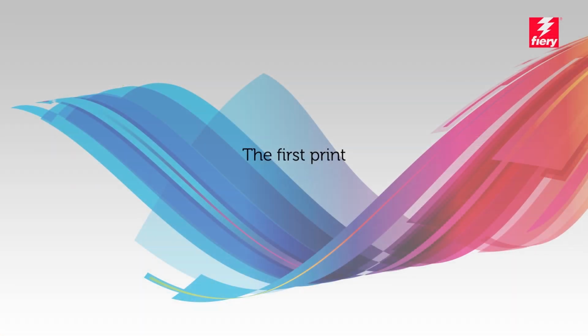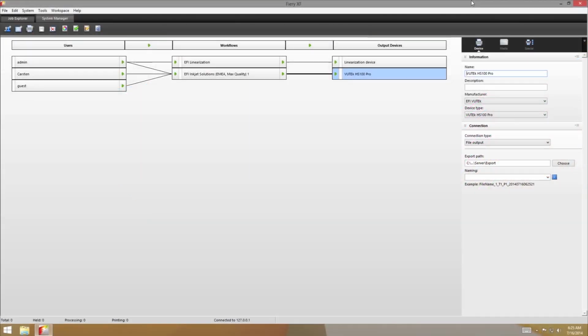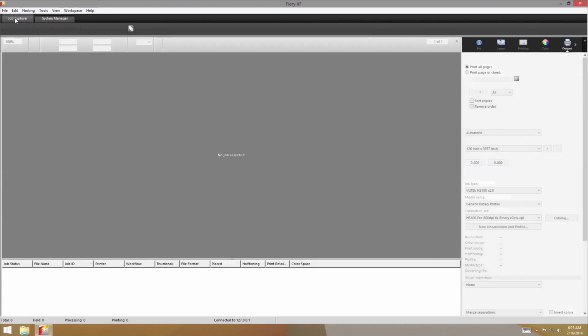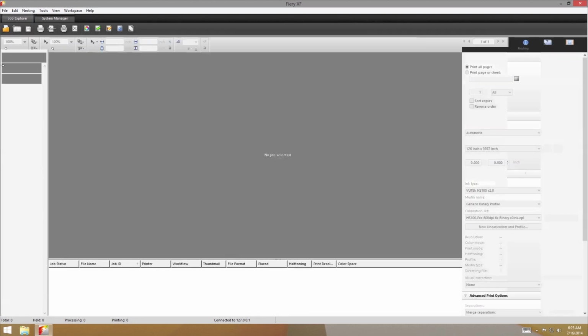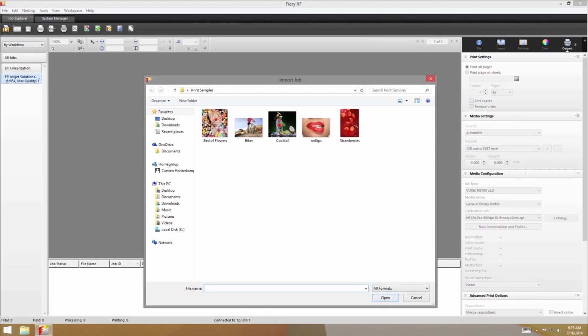Now we are ready to do our first print. Select the Job Explorer view by selecting the tab on top of the screen. Unhide the selector by clicking the screen divider on the left side. Select the new workflow that we just created. Load the job by clicking the Import button or the File Import in the application menu. In the dialog, select the file that you want to import and click Open.